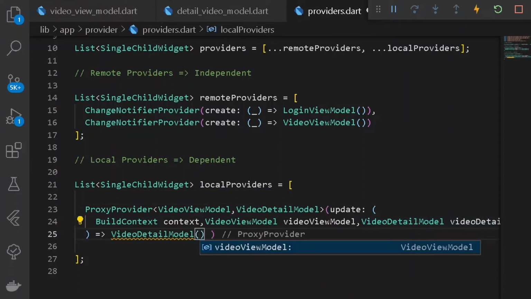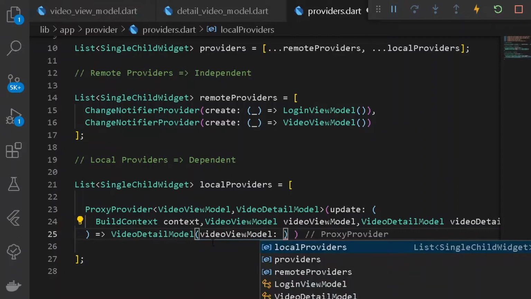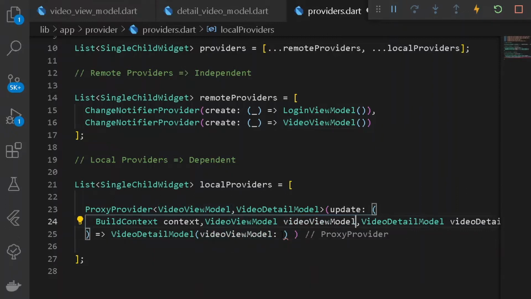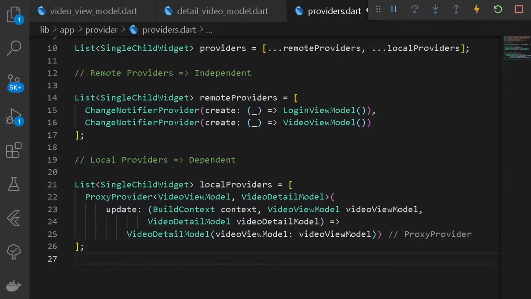So here we shall be writing a video detail model, and in this case it will be taking a video view model which we have simply integrated here, easy as that. Now this shall be the entire proxy provider thing that we will be requiring. I will be simply explaining this one more time.